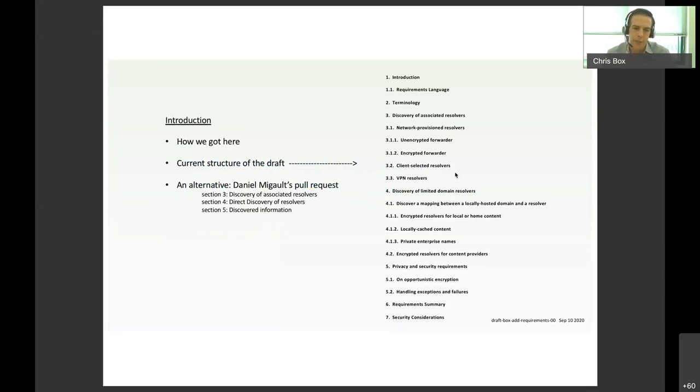As Glenn was saying, this came out of 108, and my impression of the conclusion of 108 was there was a need to focus on a smaller set of use cases and just develop solutions for those. So both at the end of that meeting and in post-meeting discussion on the list, essentially this structure was formed. So I've put that together.